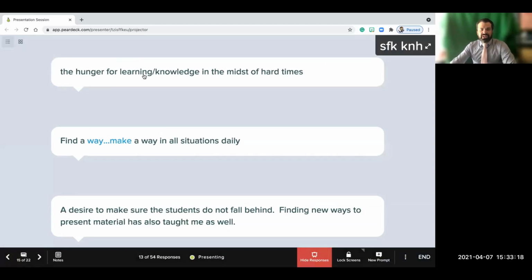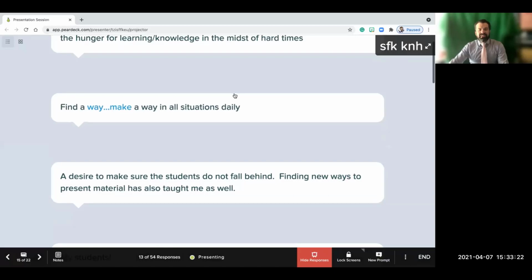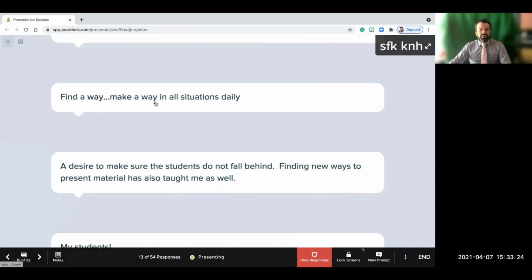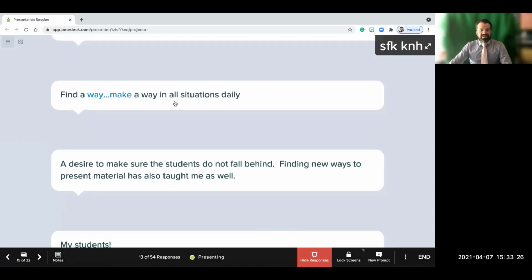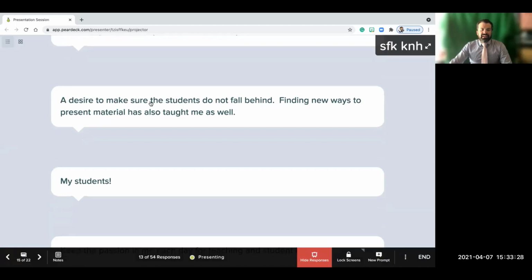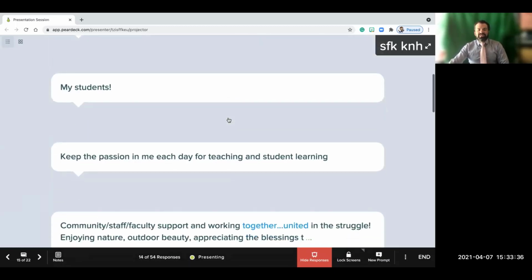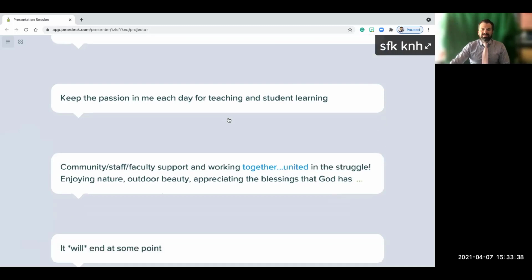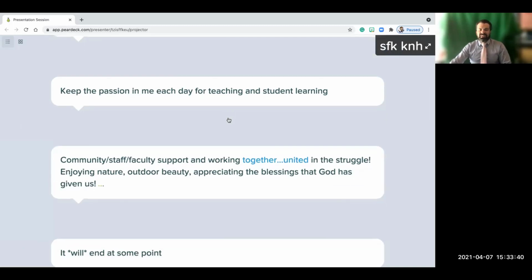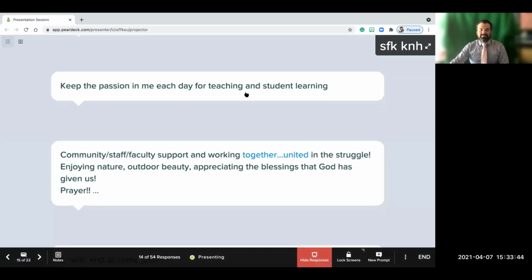The hunger for learning, knowledge, and mindsets in the midst of hard times. Find a way and make all situations daily. A desire to make sure students do not fall behind. Finding new ways to present material has also taught me as well. Definitely making sure my students keep going. Great, awesome. I know I'm not alone in that too. So keep the passion.